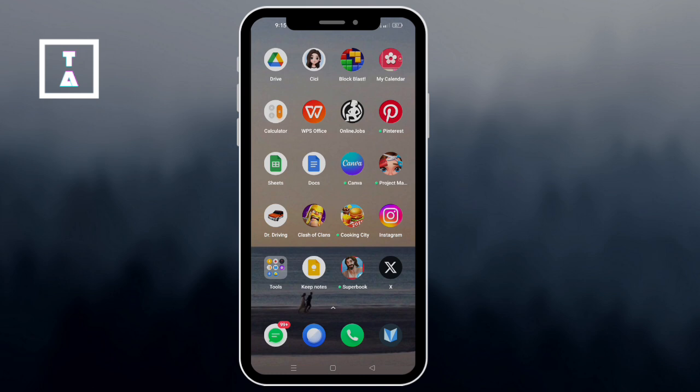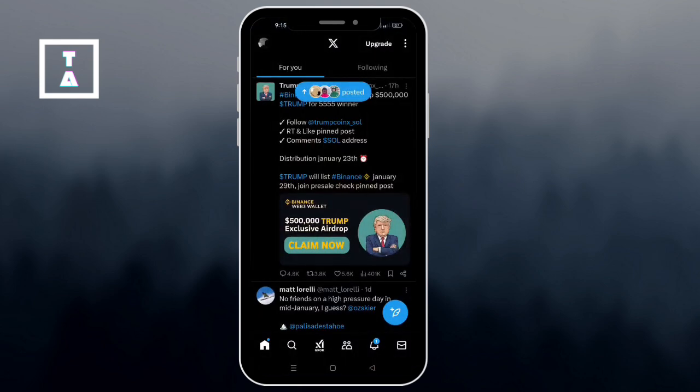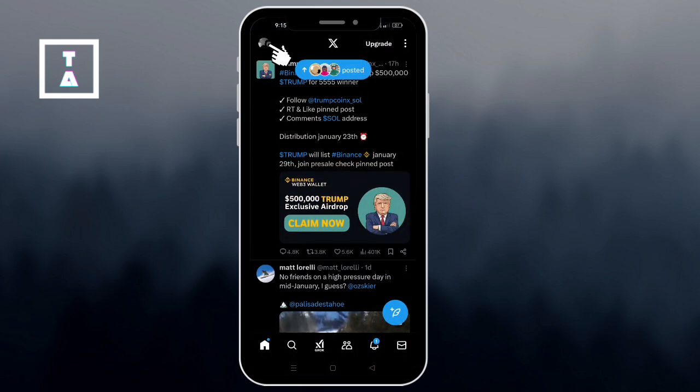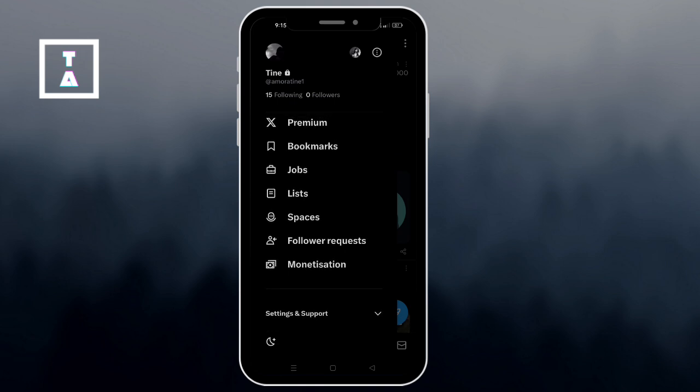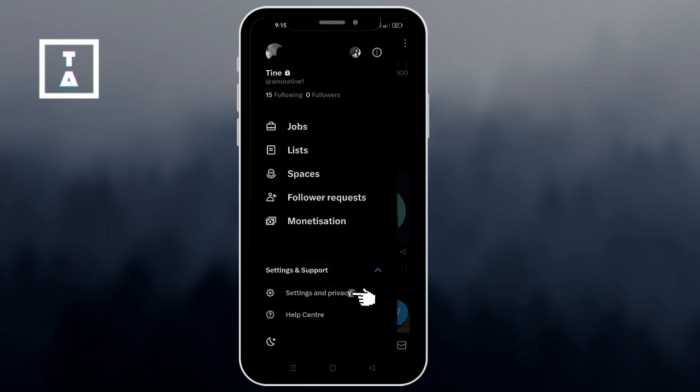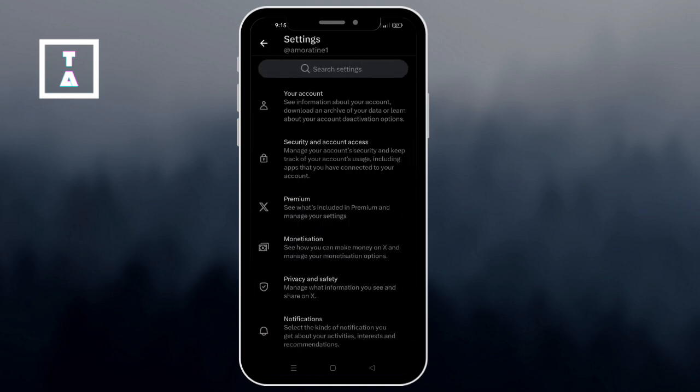Let's dive in. First, start by opening the X app on your device. Then, tap on the profile picture in the top left corner to open the side menu. Scroll down and select Settings and Support, then choose Settings and Privacy. Navigate to the Privacy options.